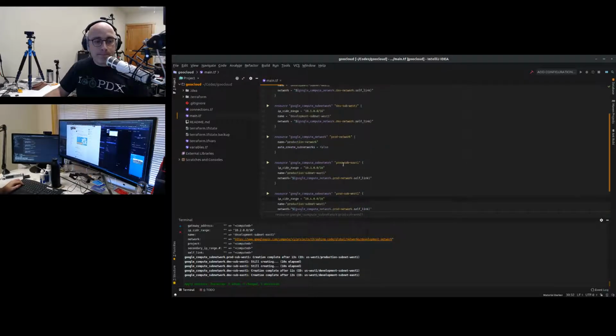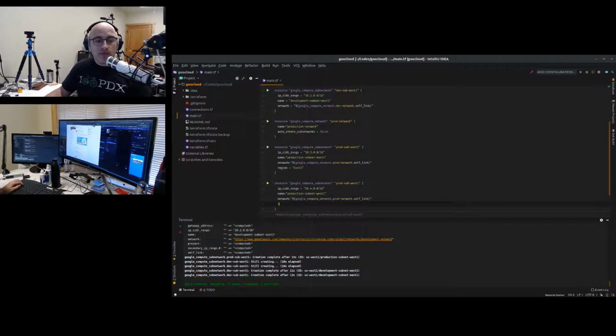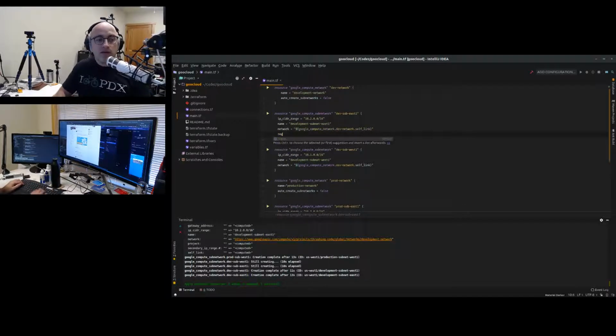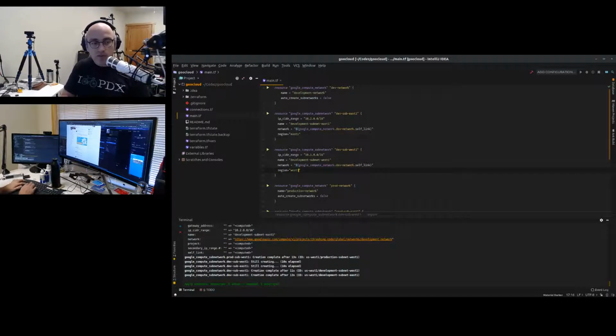So here, what is it? Region. There we go. Let's go east 1. Need to be specific about this, because I set a default, it's sticking them all in that default with reference to my gcloud. Let's see here, region, east 1, region, west 1. All right.